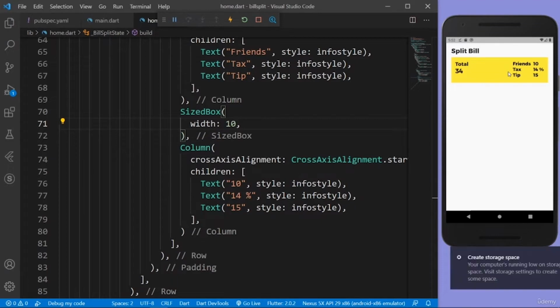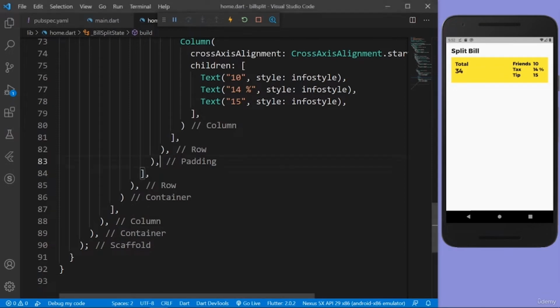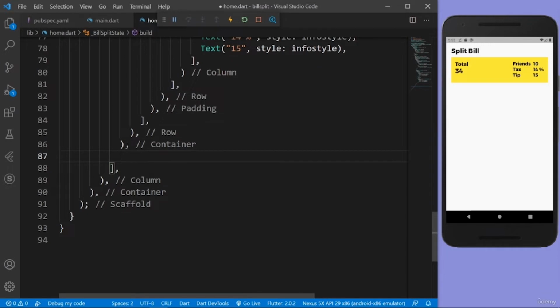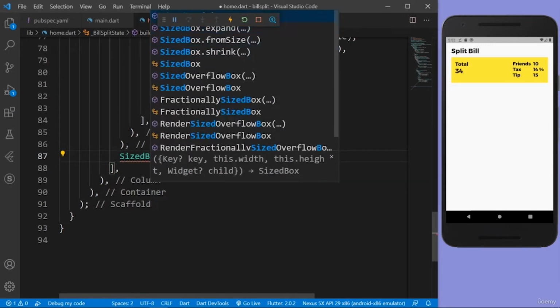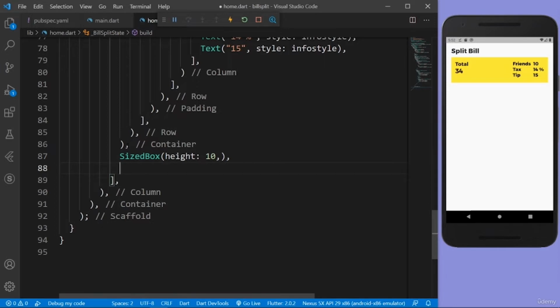So after rendering out this one, I actually also want to give some sized box and how many friends I have. So after this container, I want to have a sized box, because I want to give some spacing between that container and the slider. So now I'm going to create a slider from which I actually can choose the friends. So I can just slide through and just choose how many friends there are.